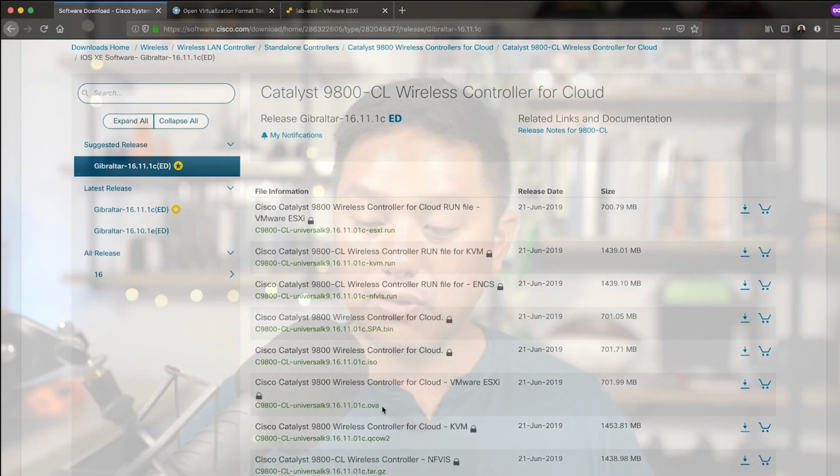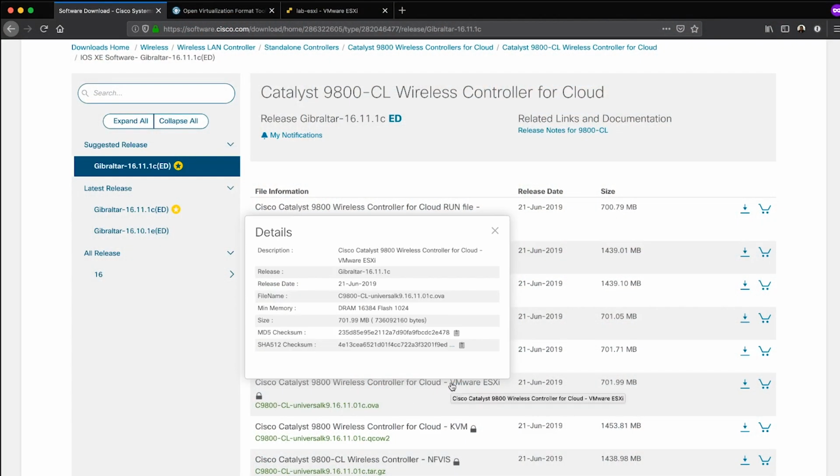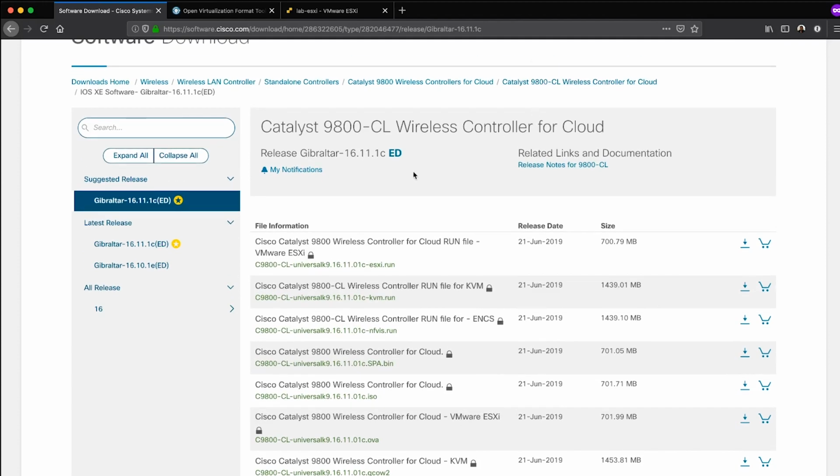That is the file that we're going to need to import into VMware ESXi. Go ahead and download that file and save it to your desktop. You do need a login to download this file. You just need to create what's called a CCO account and then search for the 9800CL.